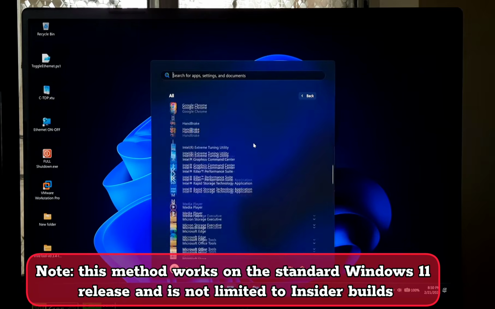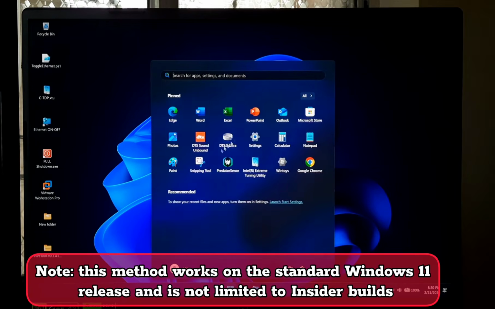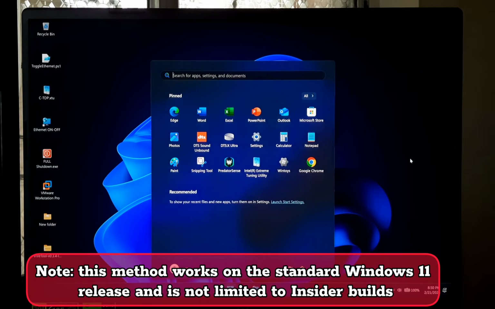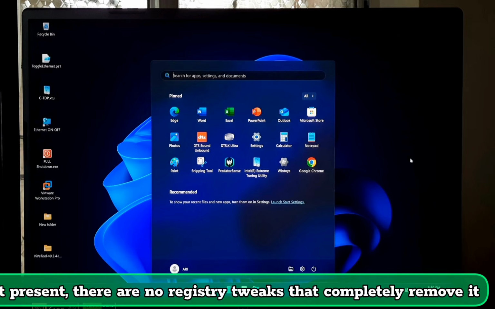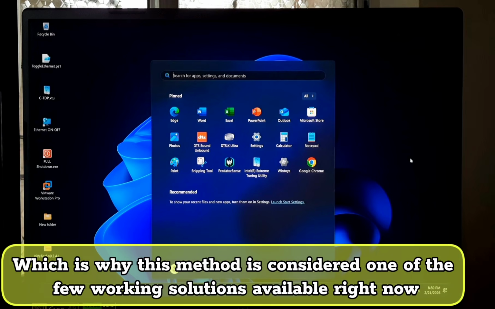Note: this method works on the standard Windows 11 releases and is not limited to insider builds. However, Microsoft may remove or block this option in future updates. And sometimes Windows updates can automatically restore the newer Start menu again. At present, there are no registry tweaks that completely remove it, which is why this method is considered one of the few working solutions available right now.